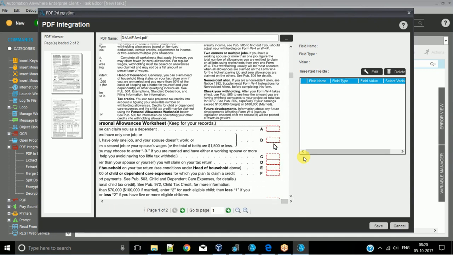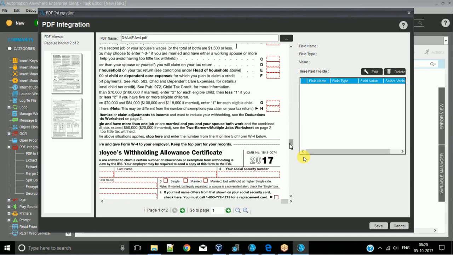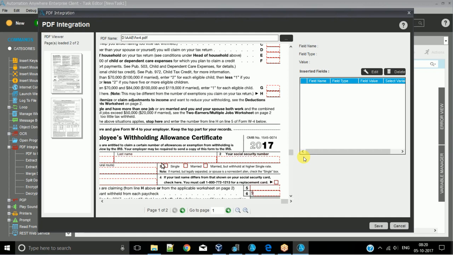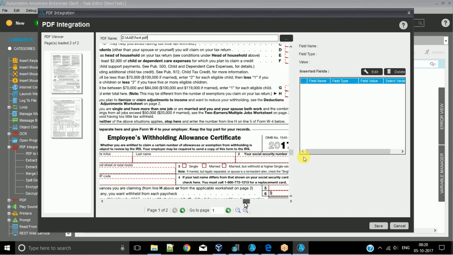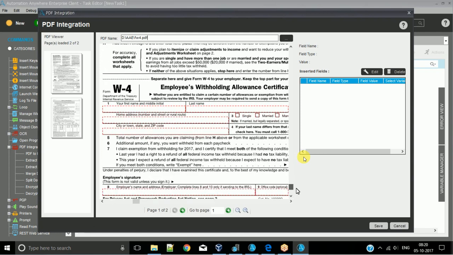These red highlighted fields are form fields. You can see all those boxes. These boxes, labels, and even check boxes, values, currency. Like this, it is going to highlight all the fields.